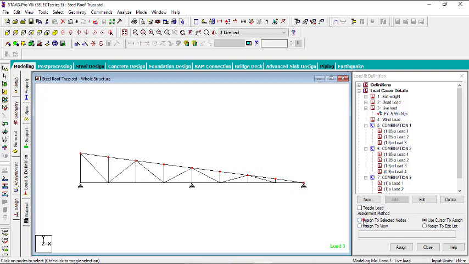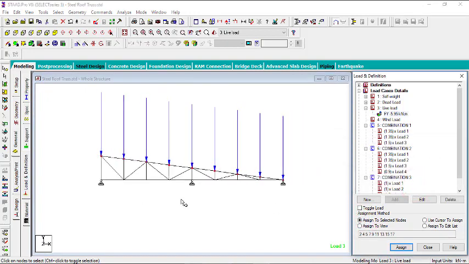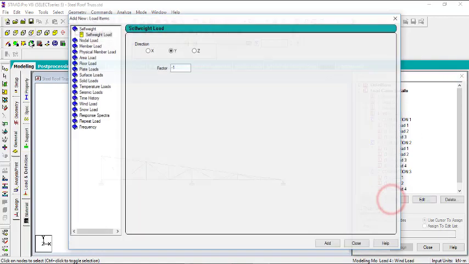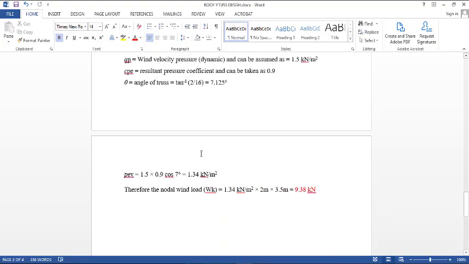Then you can click on assign to selected node, then click on add. Then you can see it has been added. You can scale down the arrow if you wish, but I prefer not to scale it down for now to save time. Then the wind load, let me click on add, and then nodal load, the Fy, let me pick the value. What's the value for the wind load?